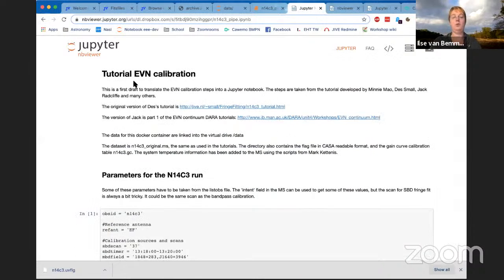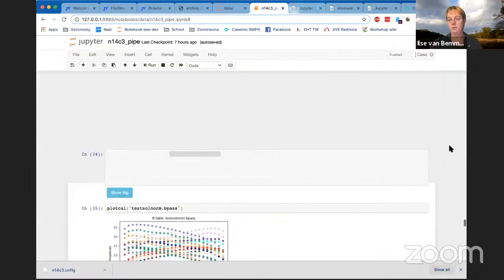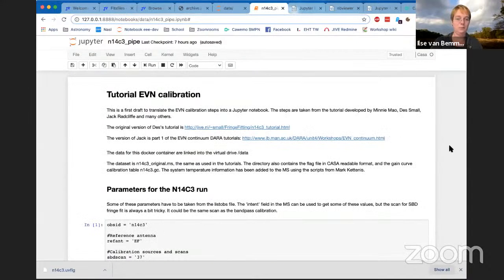So this is the tutorial for the N14C3 run, and I'm going to show you my own personal notebook, which has been running live, just recently been changed. So I'll go through the notebook and show you some interesting features that you could keep in mind. This is not just particular to the notebook. This is also possible if you're running CASA from the command line, and you will see the same outputs.